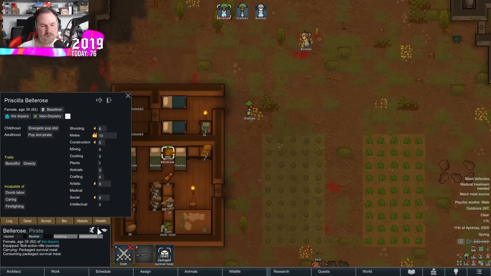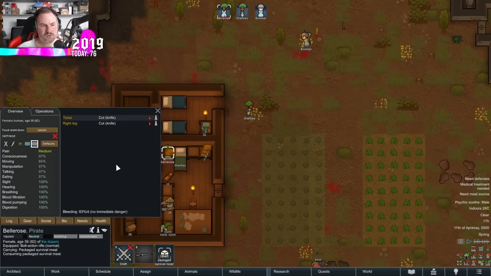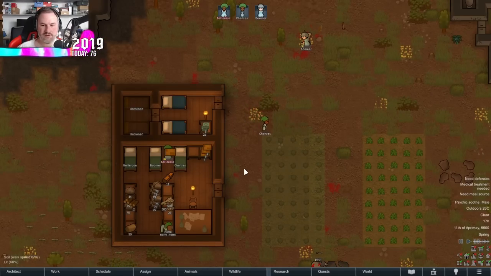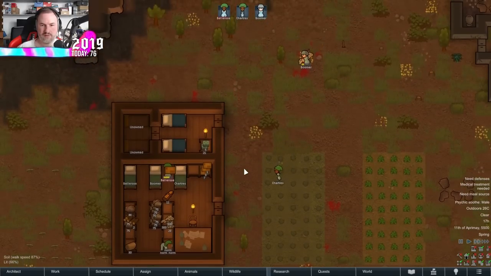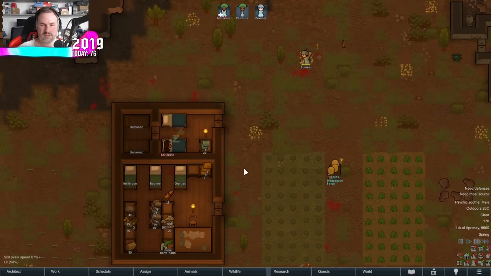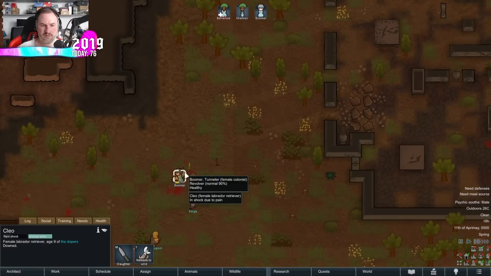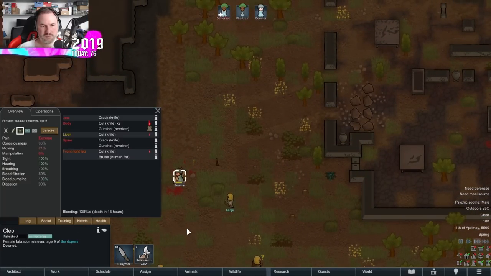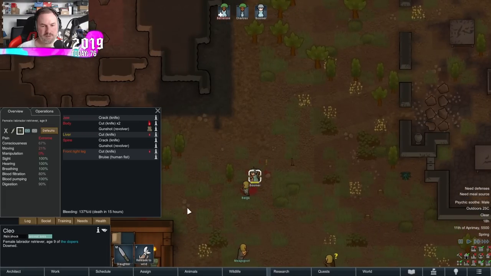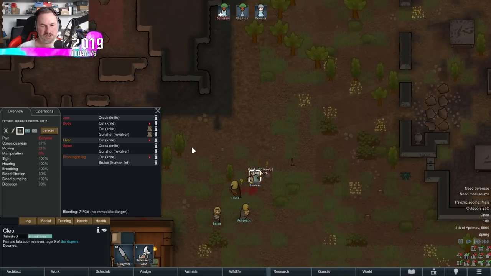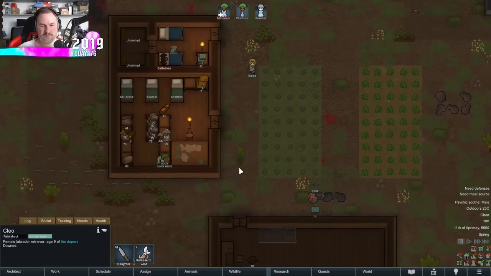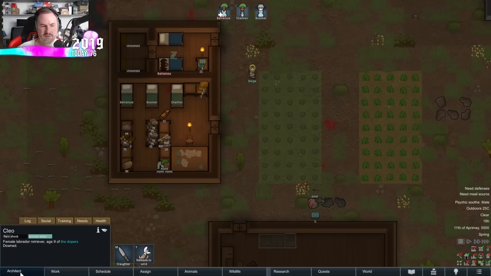What happened to Bella Rose? Torso and right leg have been cut with a knife. Okay, Boomer is tending to Cleo, who is not doing too good. Boomer will then need to tend to Bella Rose. Cleo was shot by a revolver. I don't know who that could have been. The knife cut to Cleo has been bandaged. I think Cleo might survive. Incredible. I think it could happen.